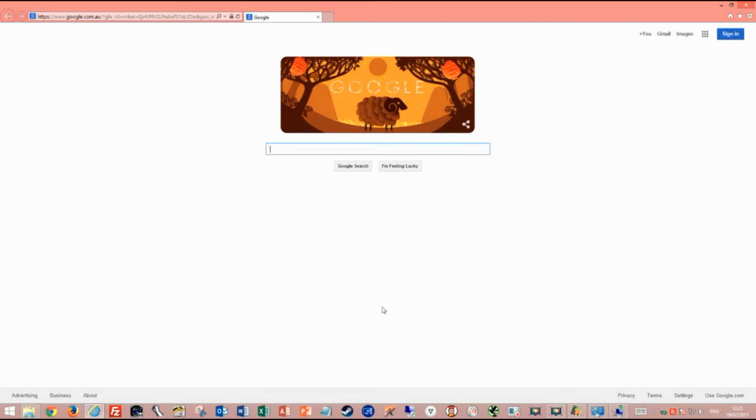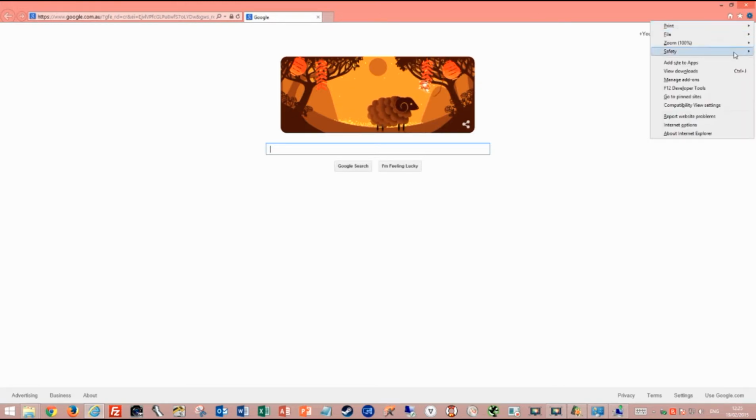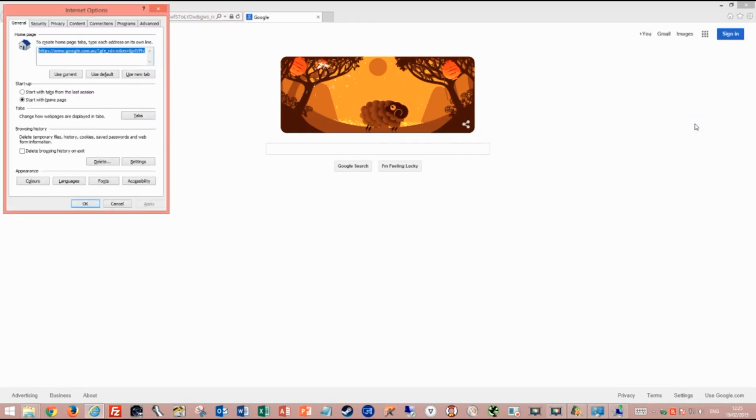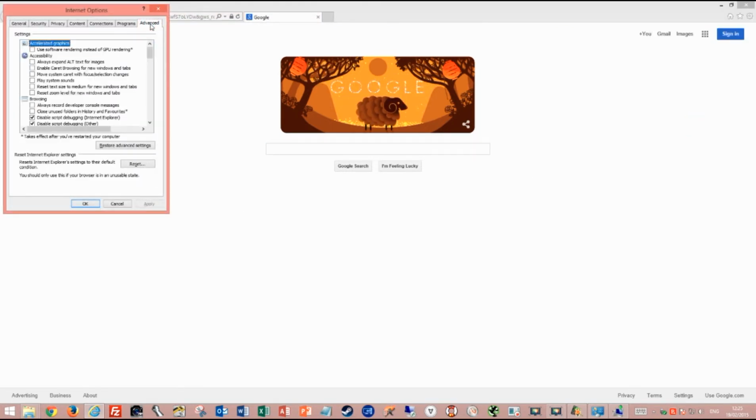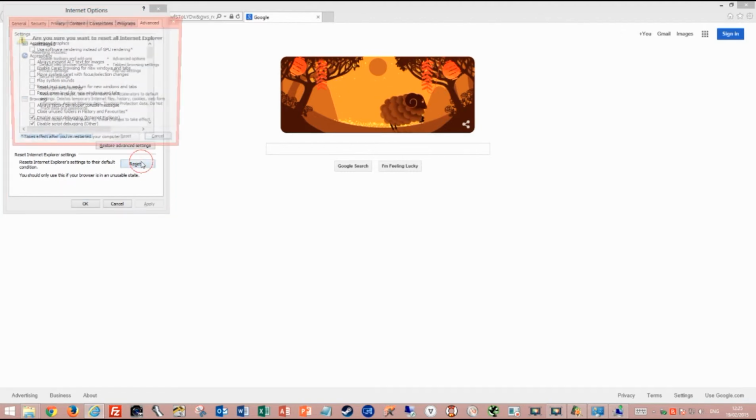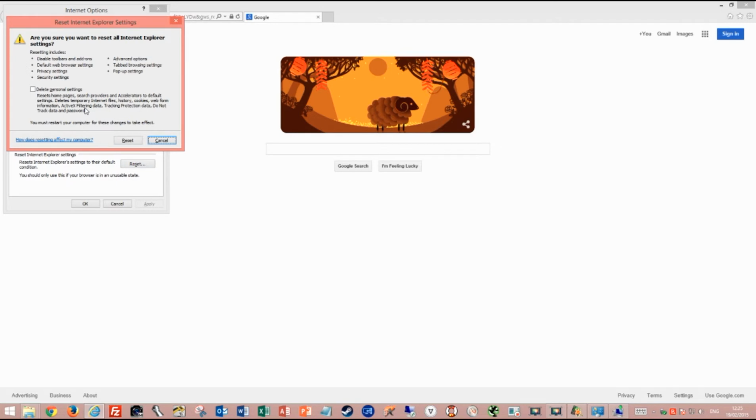So what you do, load up Internet Explorer, click on the cog icon on the top right, and we'll just go to Internet Options. Move over to the Advanced tab and click on that, and then you just click on Reset Internet Explorer Settings.